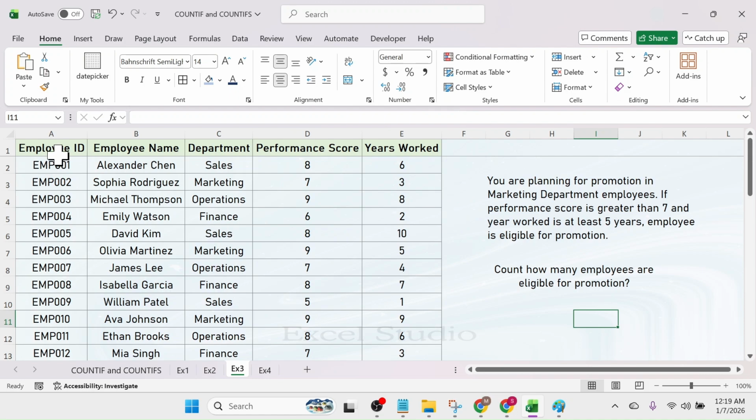In this data, I have the employee ID, employee name, department, their performance score and the years worked in the organization. And here you are planning for a promotion in the marketing department employees. If performance score is greater than 7 and years worked is at least 5 years, the employee is eligible for promotion. And here the requirement is to count how many employees are eligible for promotion.